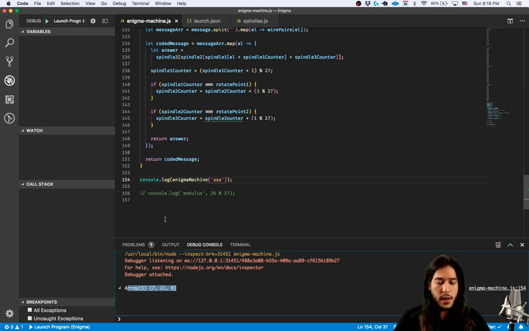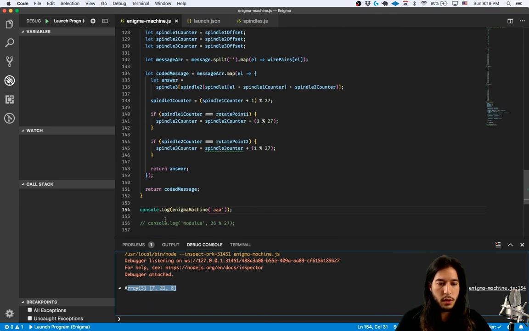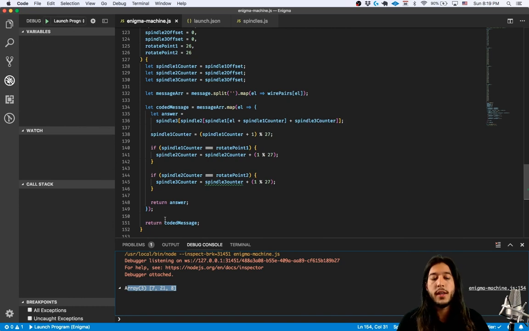Let's see if I'm forgetting anything else. The wire pairs. Yeah, I think it's the configurations. So how do we want to set our configurations? One idea I had was to basically call them configuration 1 through 6. And then instead of calling it spindle 1, spindle 2, spindle 3, I could call those variables and then change which one's which based on which configuration is given.